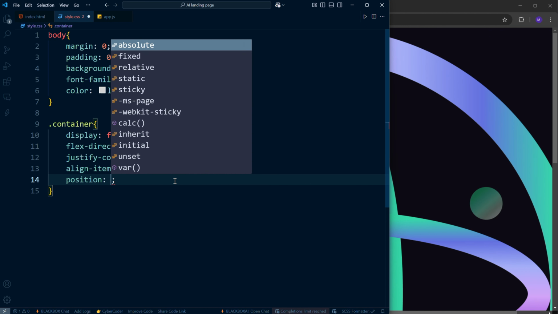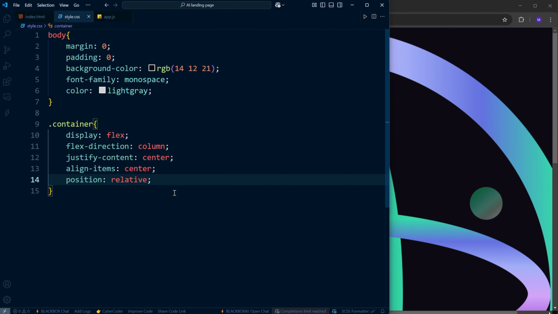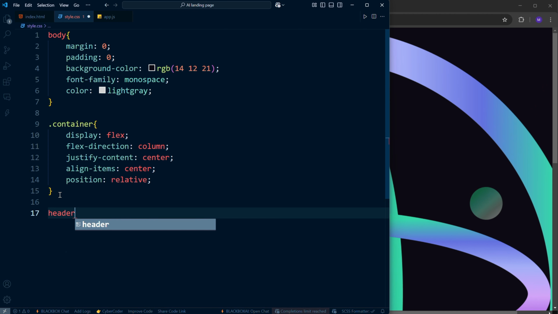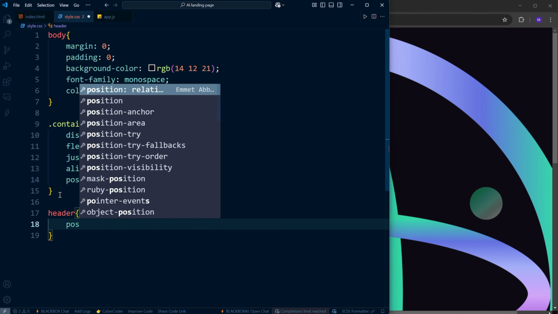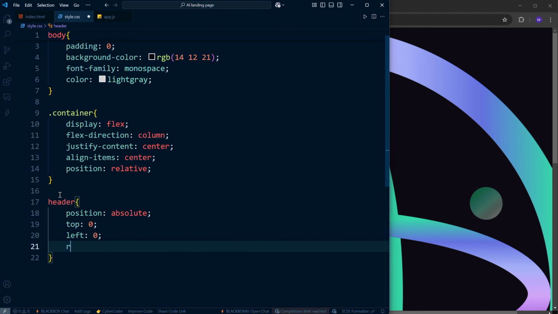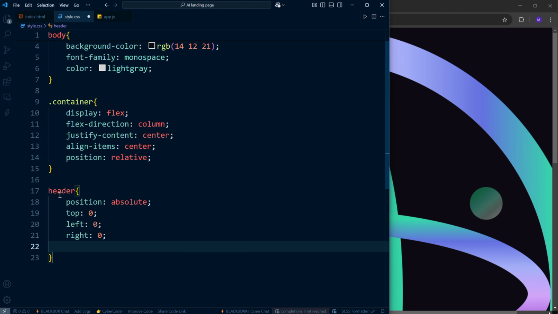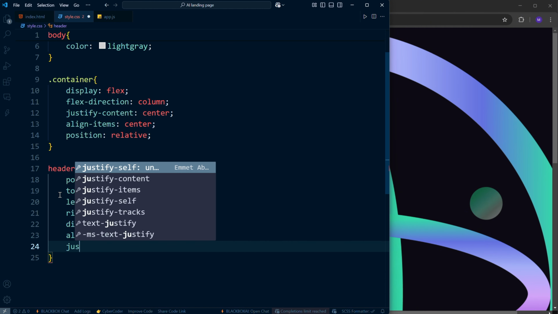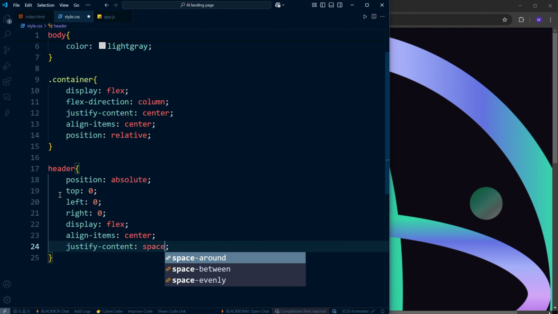Finally, we'll set its position to relative to allow absolute positioning for the header and other elements later. Moving on to the header, we'll set its position to absolute and anchor it to the top of the page. We'll make sure its top, left, and right values are all set to 0 so that it stretches across the entire width of the viewport. The display will be set to flex, and we'll align all items to the center while using space between to distribute content evenly.